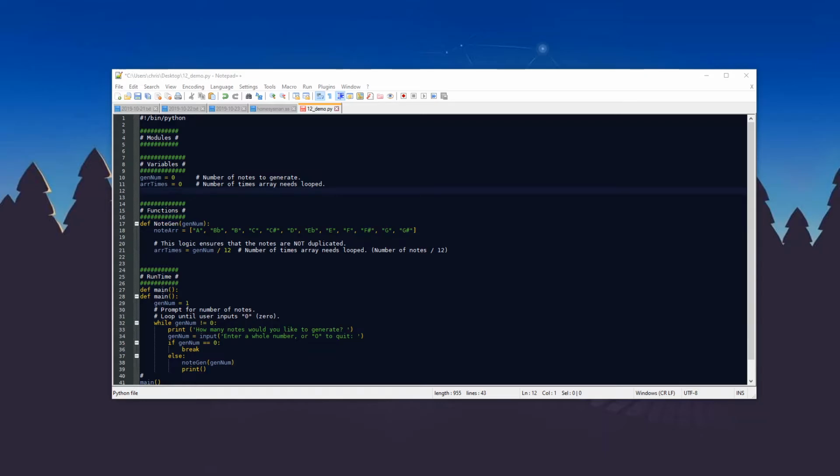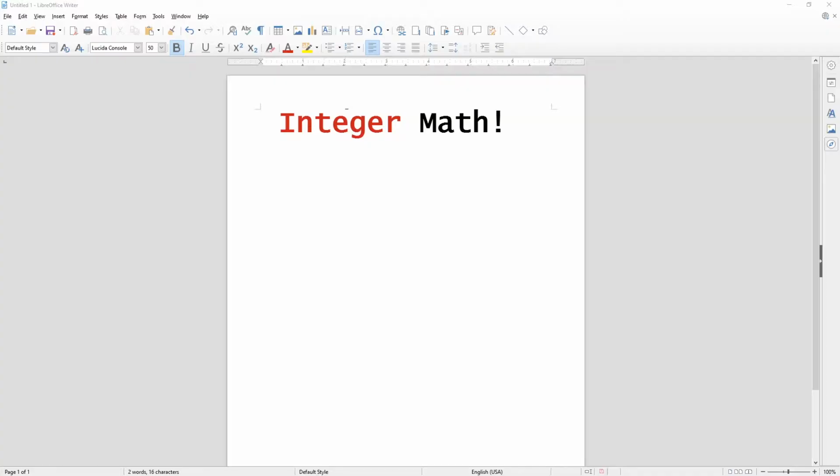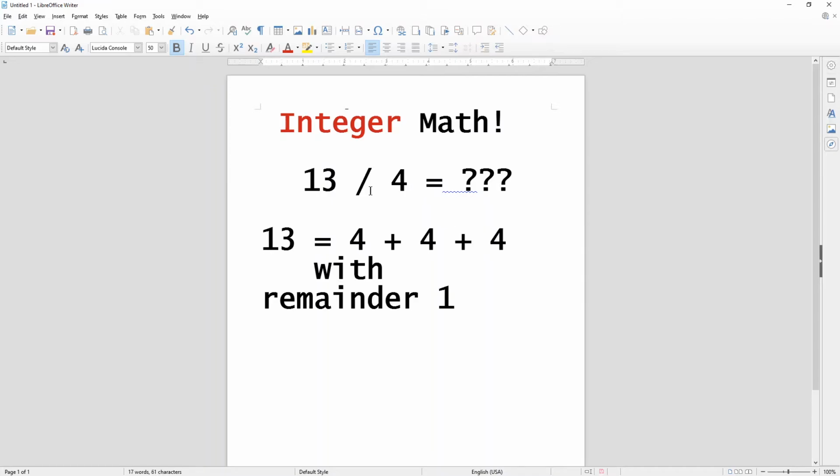Remember, since this is integer math, only the number of times that 12 goes into gennum will be found without any remainder. So for those of you not familiar with it, there will be no decimal generated. Like if you had 13 divided by 4, it's going to come out with 3, because the 4 only goes into 13 3 times, and that last one doesn't matter in this case.